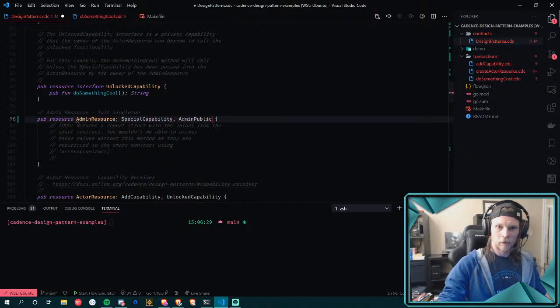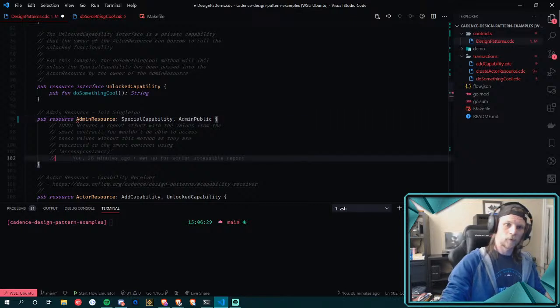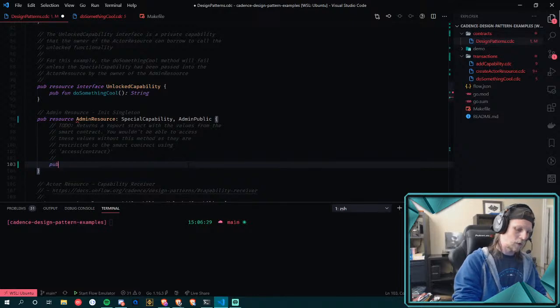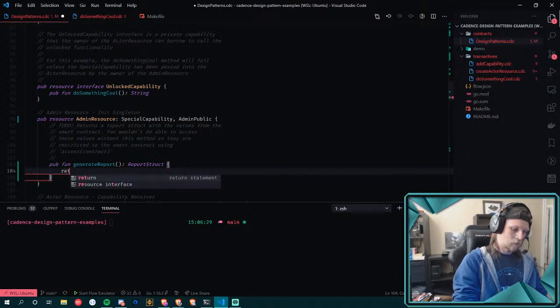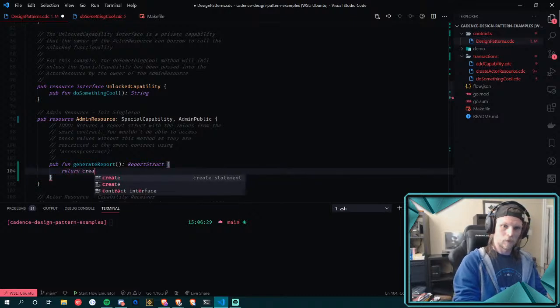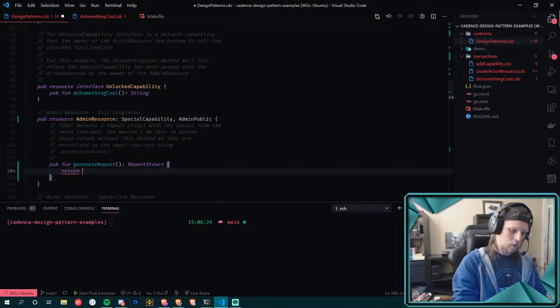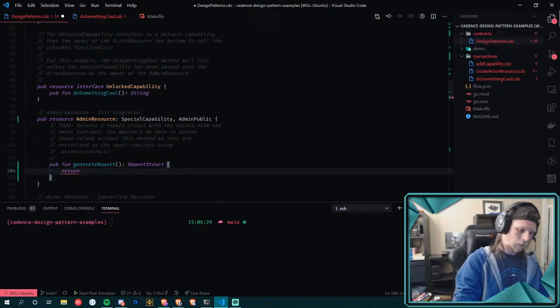So now we're going to add our admin public interface to our admin resource. It's going to yell at us and say it doesn't conform to the interface because we need to add our new method. Oh yeah, sorry, I'm using create, which is a keyword for resources and not structs.